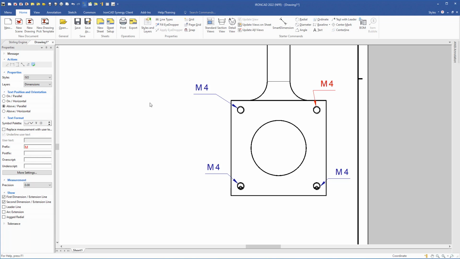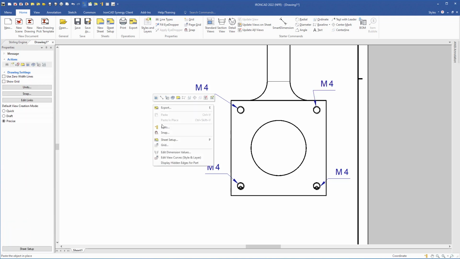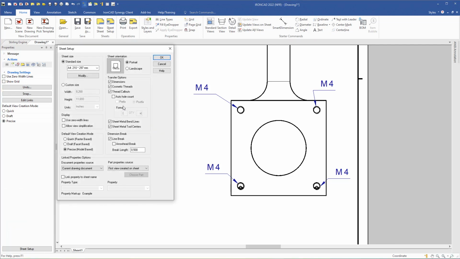But perhaps you remember from the last video that when we created the drawing of the cylinder, if we right click this sheet, we can go to sheet setup, and here we have a setting. If you check this box, it will auto hole count. It means that every hole that has the same size and are linked, they will be counted, and the information about how many holes there are will be added to the dimension text.